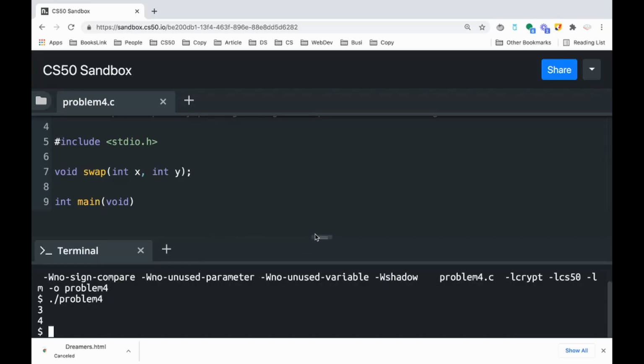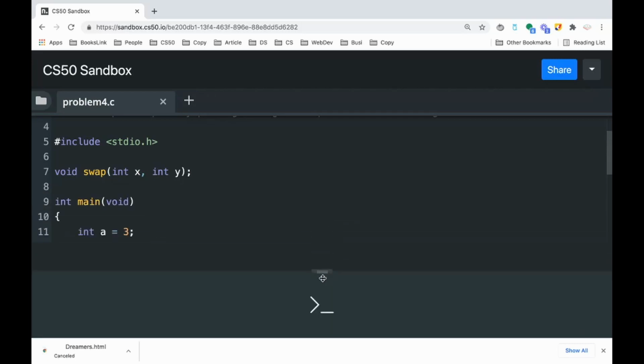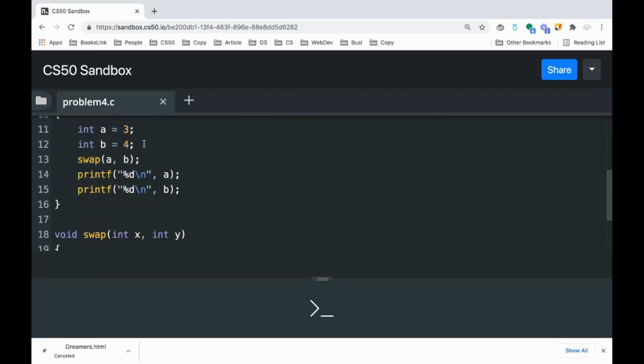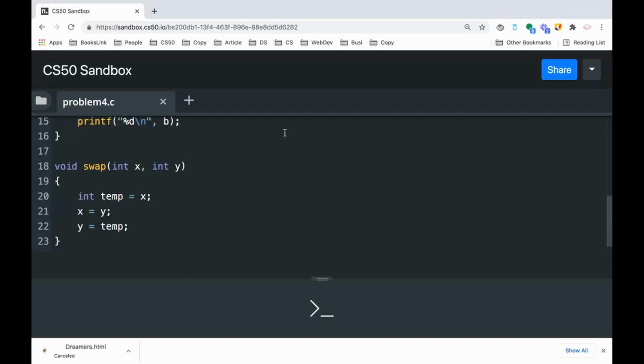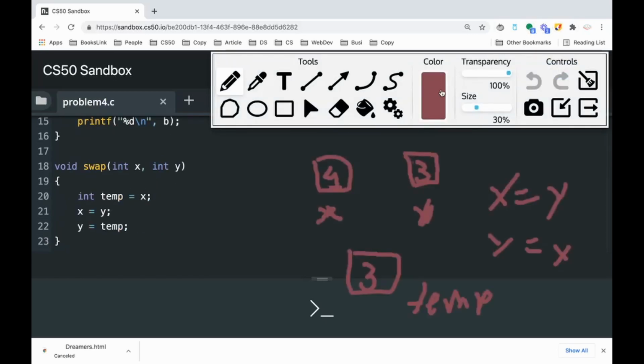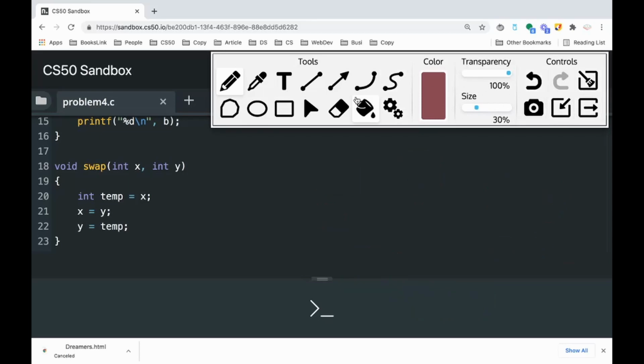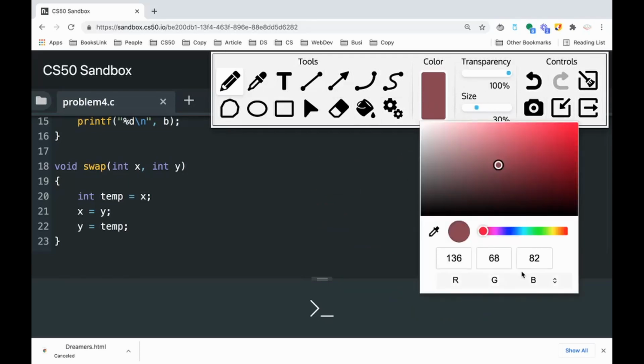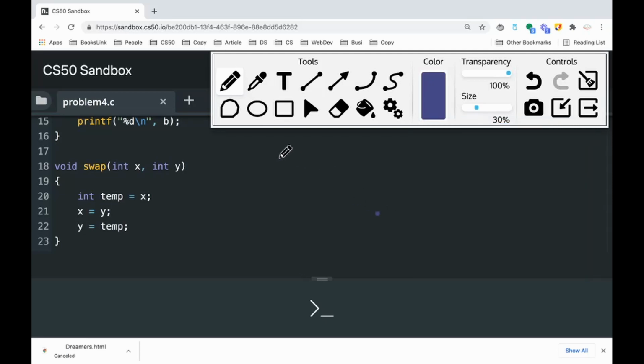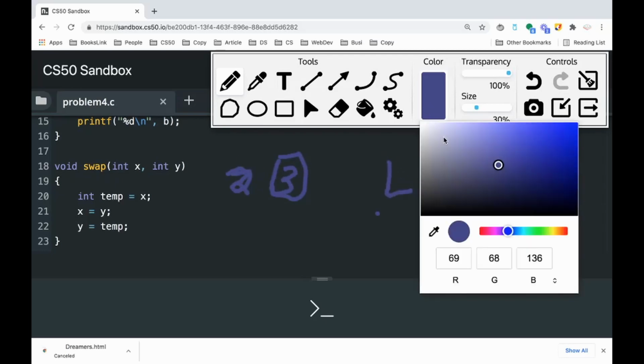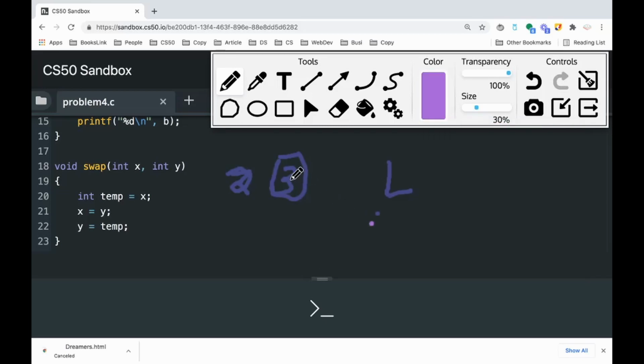We're still printing 3 and 4 instead of 4 and 3, which is what we expected when we called swap. And this is a very important concept in programming, so pay attention to what I'm going to say next. When you call a function, let's say I have a equals 3, b equals 4.